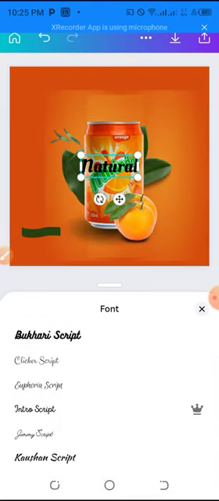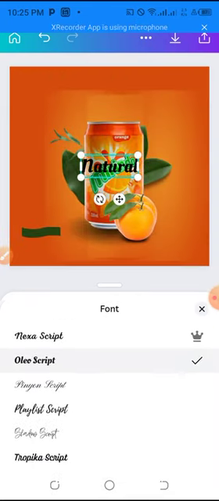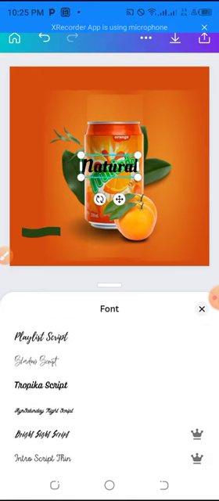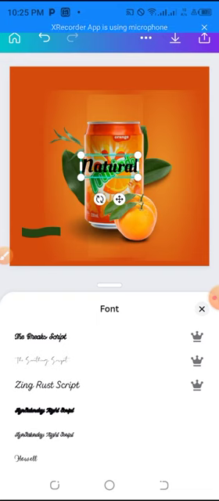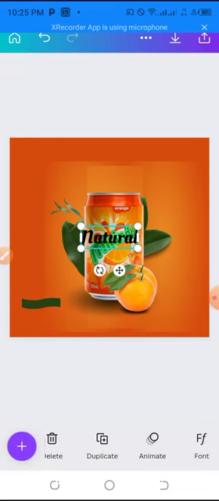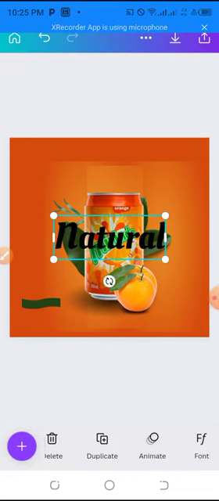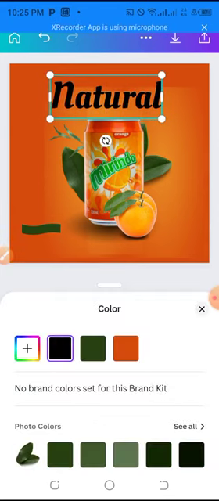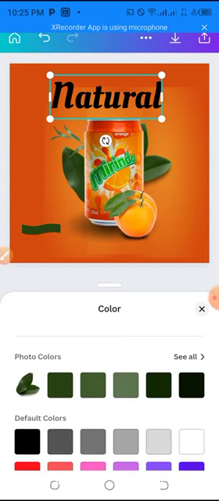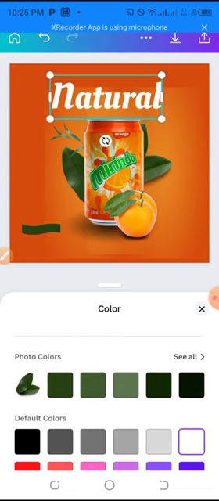All right, so you can choose any font that you want. You can just use any one you want here, as far as it resonates with what you are doing. So what I'll do, I'll just increase it a bit, bring it here, change the color to white. Okay, so I want to add some things to it.